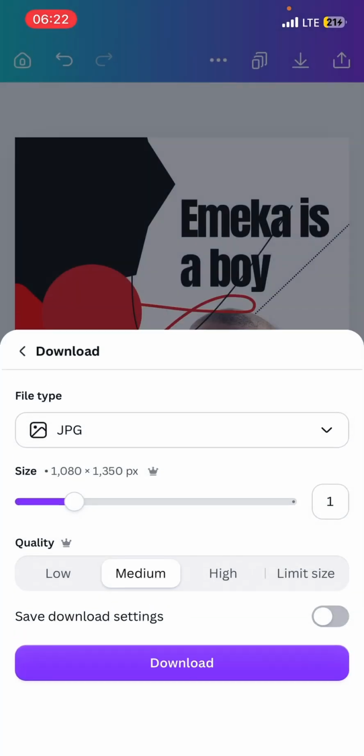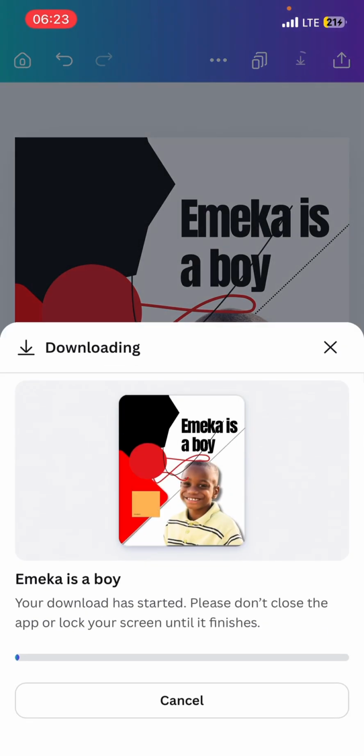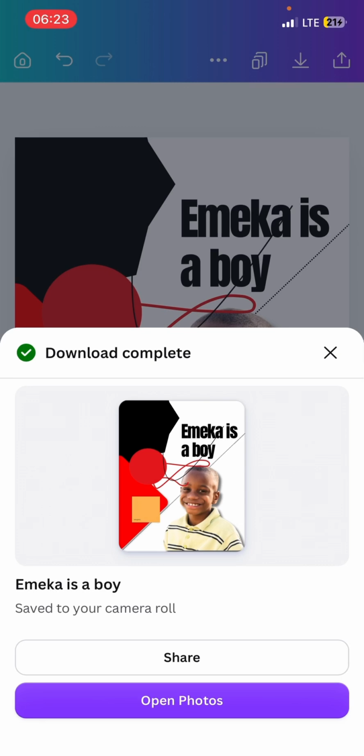So now let's send as JPEG. You can change to high quality. If the file size is too much, you can come here and limit the size. Now click on download. If you also have multiple pages, in the next video I'll show you how to select a different page only. You can also rename your file in this place here, so you can see it's done downloading.